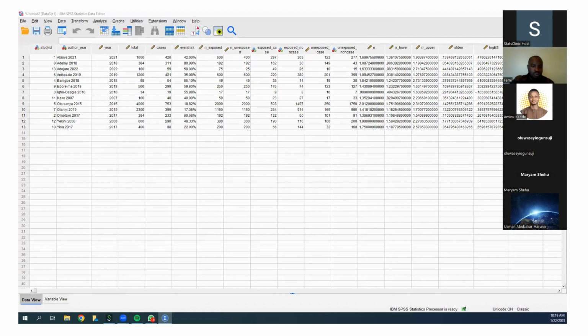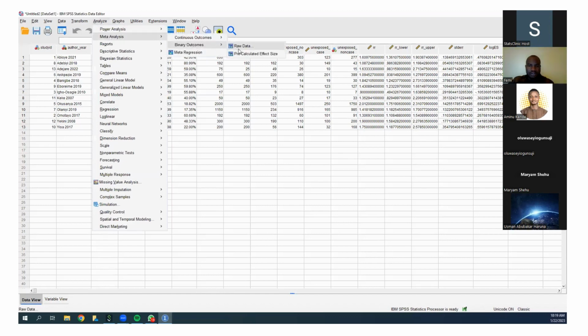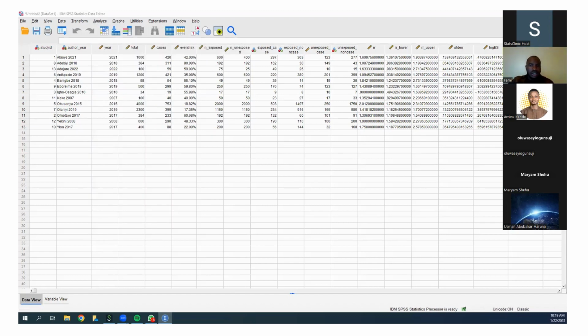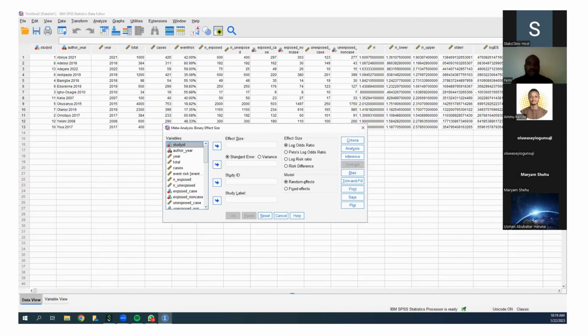So we need to populate each of the boxes there for us to be able to run our meta-analysis. So I want you to scroll and look for log ES. Just scroll until you find log ES. So click on log ES and then click on that blue arrow to put log ES in that section. Okay, so is that clear? Is everyone following?